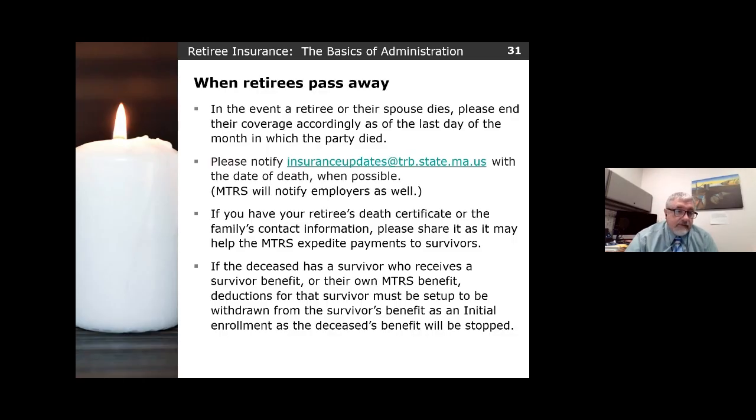You can look right on your GASB to see if they're your retiree, because if they're a retiree and a member survivor, they'll show up with two lines. They'll have one under their survivor and then one under their primary benefit.